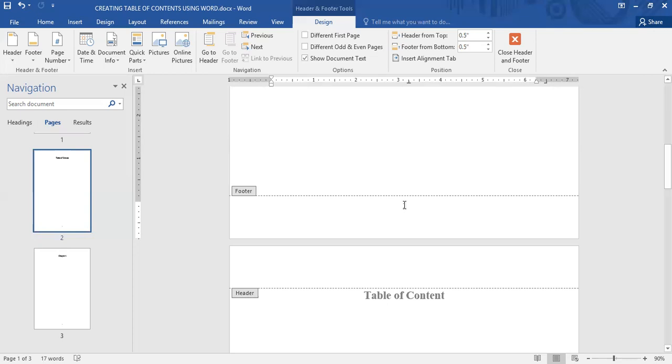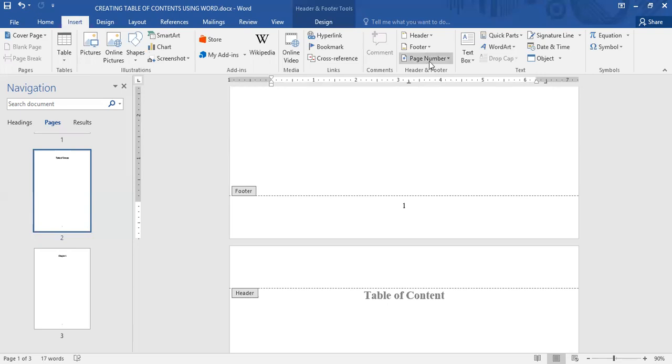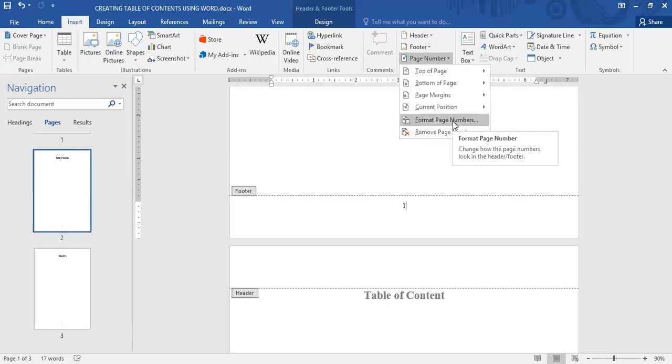One thing we can do, which is usually the best way of working around it, is getting back to the page numbering section and then format page numbers.